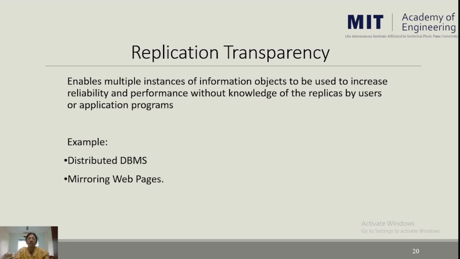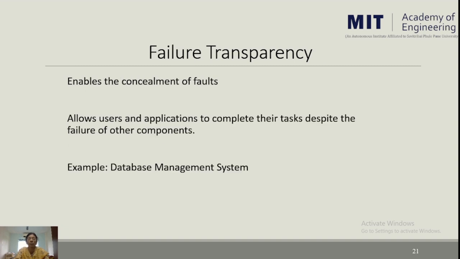Replication transparency allows multiple instances of information objects to be used to increase reliability and performance without knowledge of replicas by users or application programs. Example, distributed database management system and mirroring web pages.